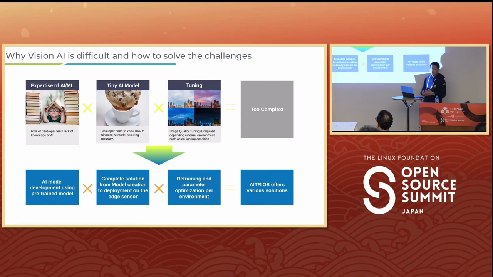So we provide AI models that are pre-trained, so it's easier to develop against. The models themselves have to be tiny because we want them to run on these IoT devices that are resource constrained. But if you shrink the models, then you lose accuracy. So there's a game of finding the right balance, right? And that's hard. So Atrius provides the full tools and services to optimize that, okay?